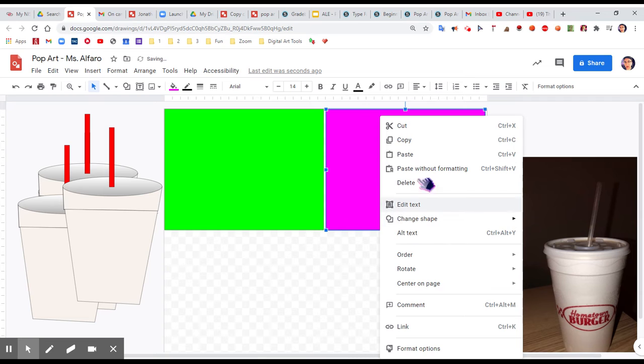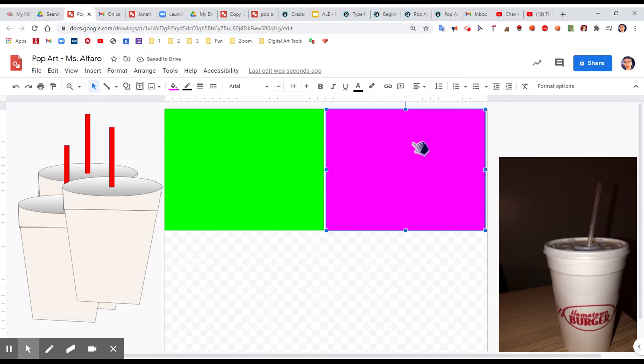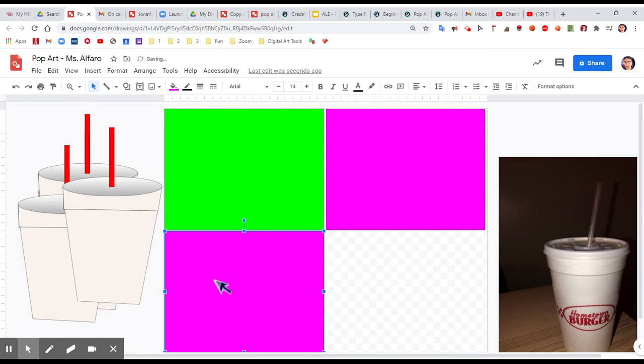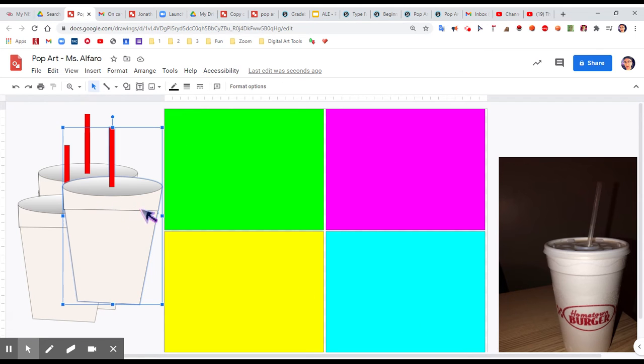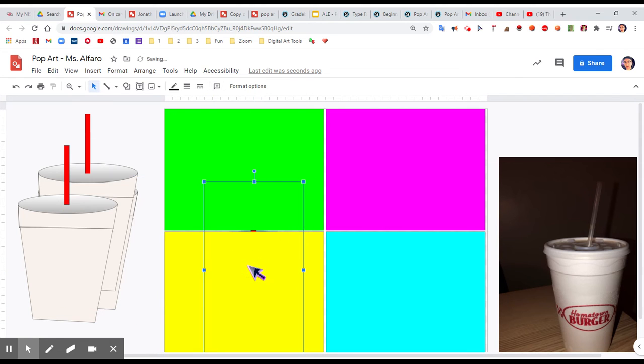And I'm going to continue to do this until I have 4 squares on each corner of my page. All right, so now I have put my 4 different squares. So now what I need to do is take these cups that I created, or whatever object you're using, and place them. Uh-oh, look what happens, artists.